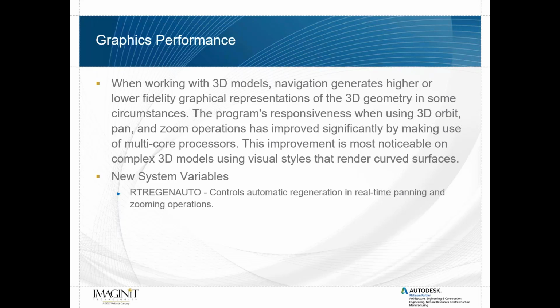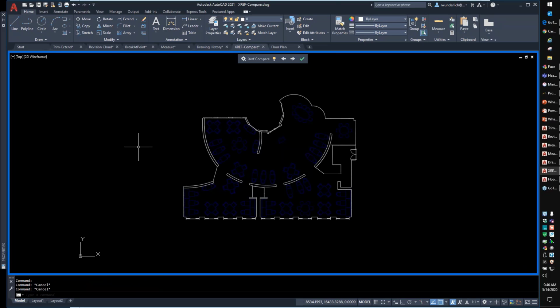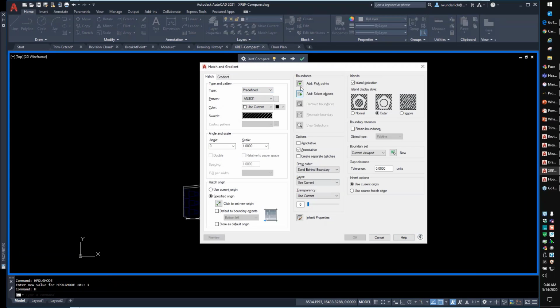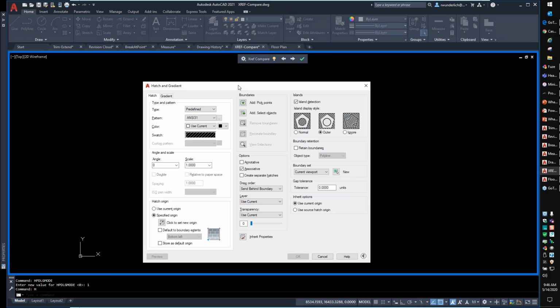HPDLGMODE, that is the hatch setting again, to bring up the classic dialog. All right, since you're all asking about it now, HPDLGMODE. I set mine to, I believe, 0. And now when I type in hatch, oh no, I want HPDLGMODE, and I want to set that to 1. And now when I type in hatch, it brings up my classic hatch pattern dialog box. Right, this is what I like. I'm old school CAD.